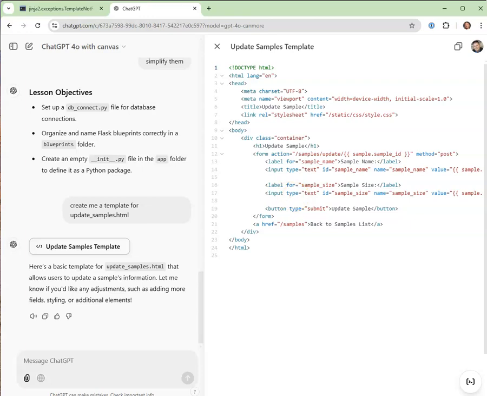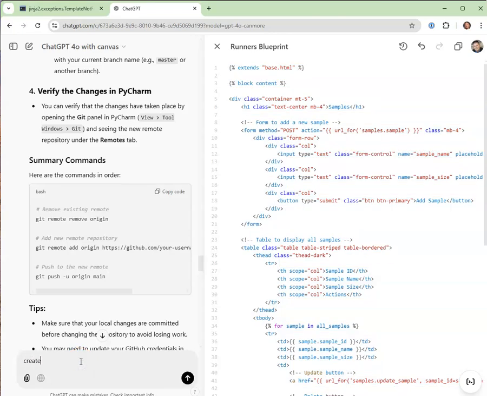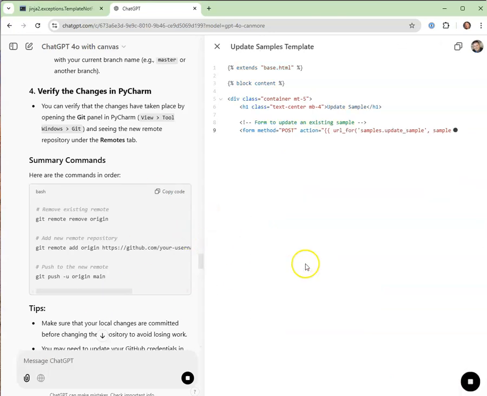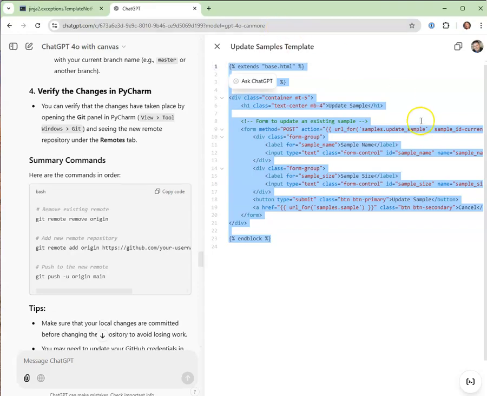Okay, so what I want to do instead is, I grabbed the wrong chat. I have lots of chats open. So we'll grab this chat and close this one. And down here, we can say, create me a new template for update samples.html. And now this one does know because I was playing with this one earlier. So this is the update samples template. This is a sample template. So I can just copy all this code. Okay, I'm going to copy that code.